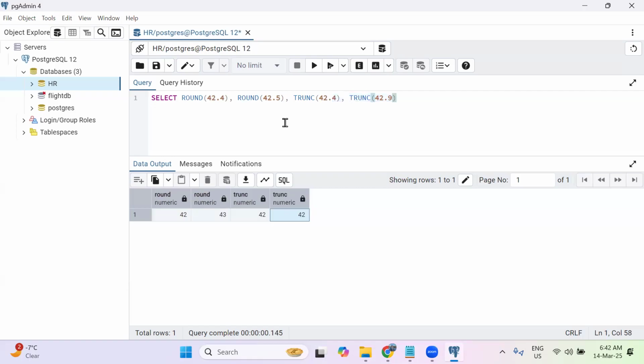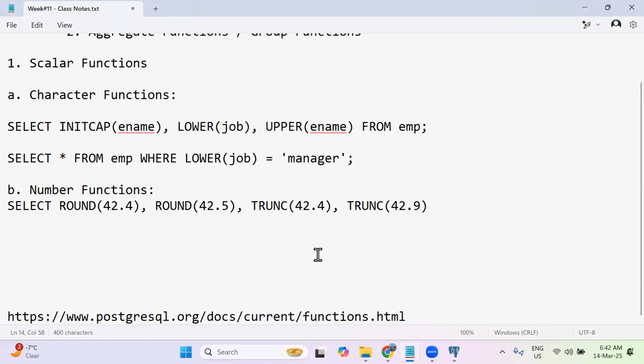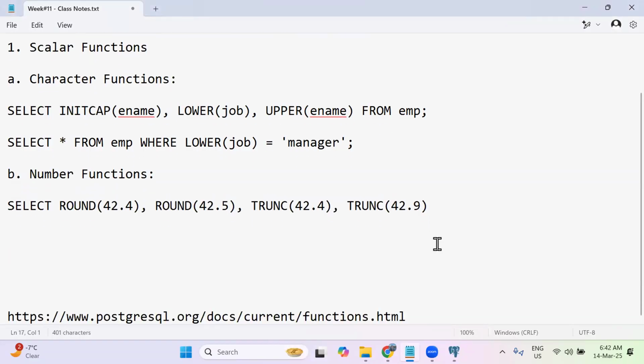So these are two number functions that may be used to round or truncate decimal values to the nearest integer value. The next category of functions that we're going to see will be in the date category. Let us see date functions.